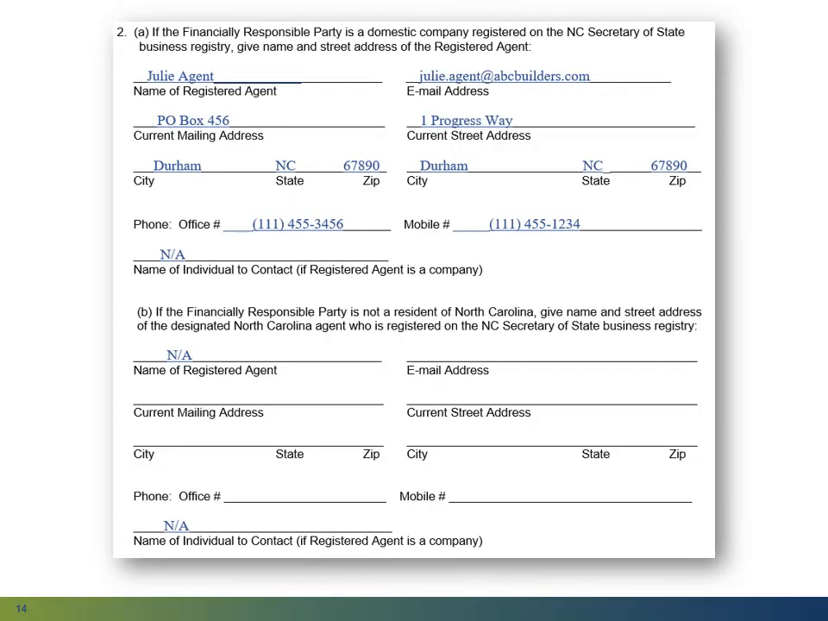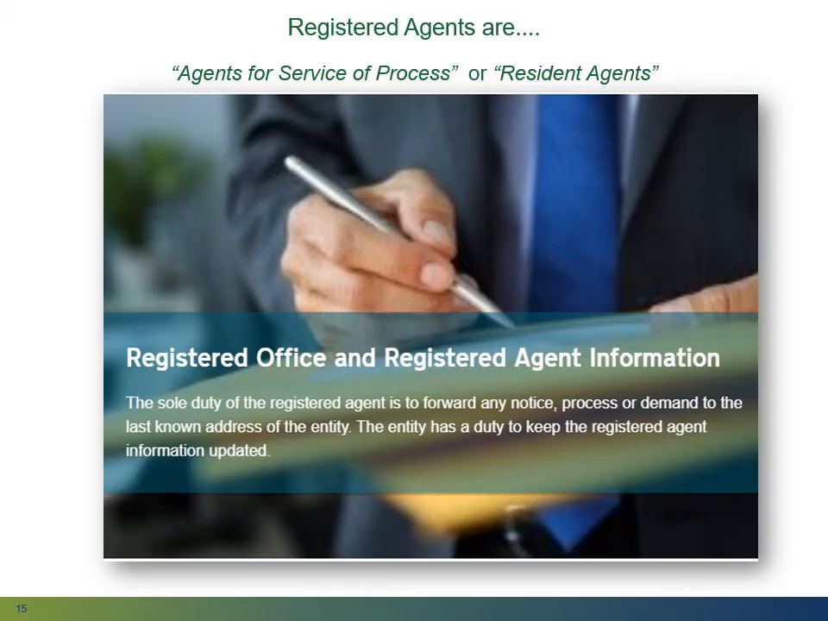Part 2A. Each company is required to maintain a registered agent and registered agent office of record in North Carolina, otherwise known as the registered office. A registered agent is an individual who resides in North Carolina and whose business office is that of the registered office. Registered agents are often called agents for service of process or resident agents. The registered agent may be an individual or a business, including your own, if it's considered domestic. If you list the agent as a business, please include the name of an individual point of contact for us.